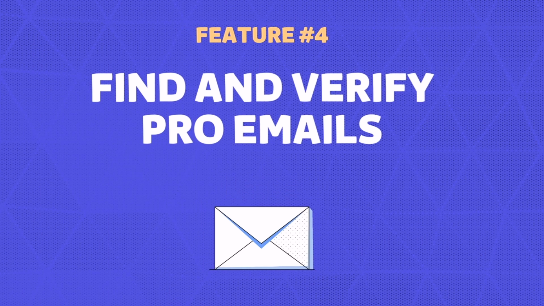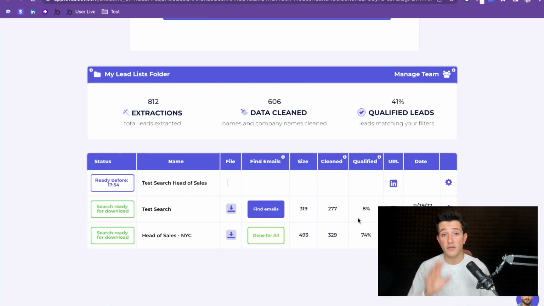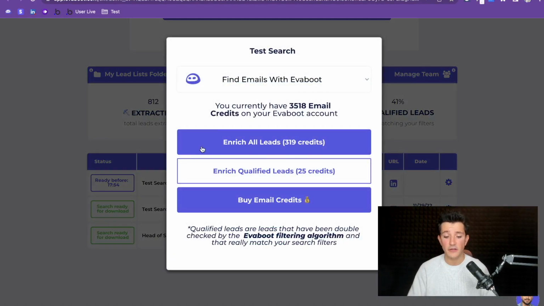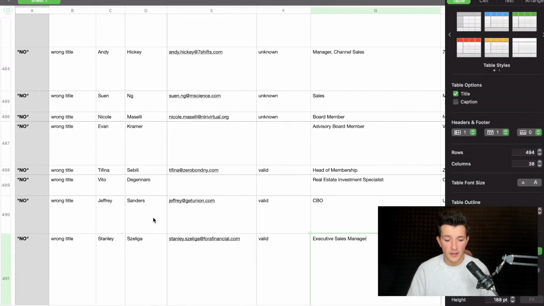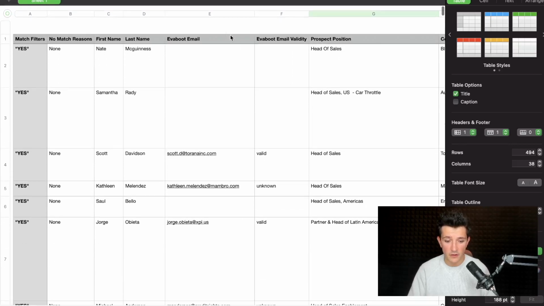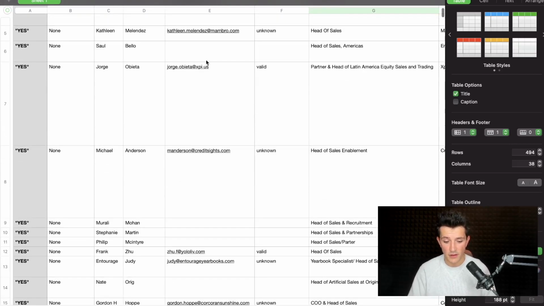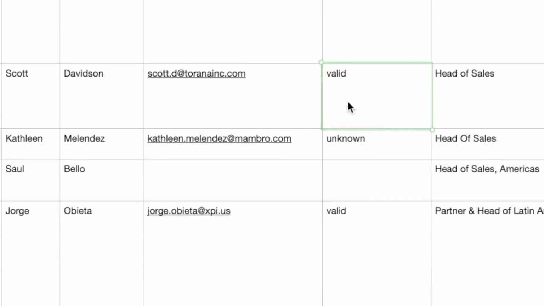Now, if you want to get the professional emails of your prospect, what you need to do is to wait for the extraction to be over, and then you will have this button here, find emails, and you can click here on enrich all leads or enrich only the qualified leads. And then the emails will be added in the columns E and F. So here you have the professional emails, and Evaboot also verifies the emails. So you will know if the email is valid or if the email is a catch-all, which means that it can't be verified.